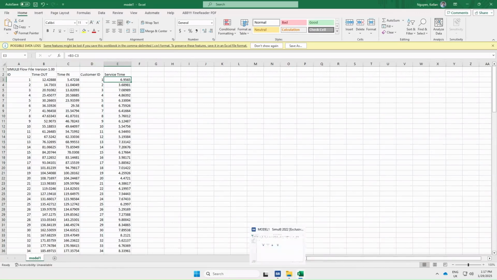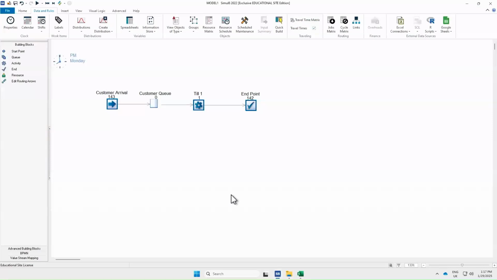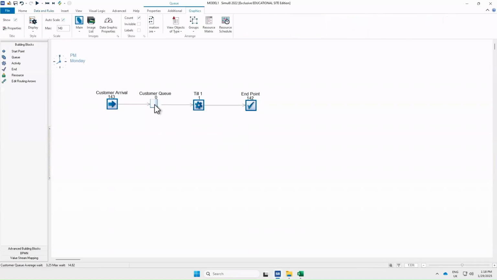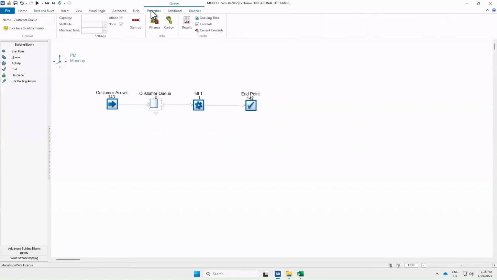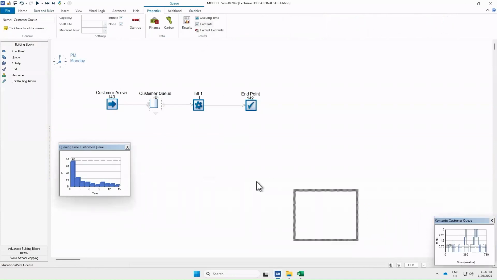All right, so let's come back to the simulation program and continue with our model. Good. All right, I would like to show you some performance metrics you may want to investigate. So let's click on the customer queue here. Go to the properties. Please open the queuing time. Put it right here. And please open the content tab as well.